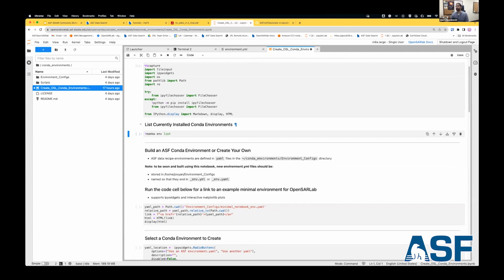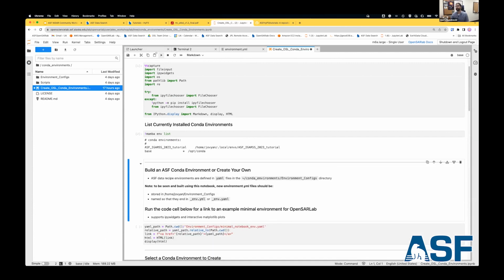Another way to run the code cells is with a shortcut, which is Shift Enter. If you hold the Shift and hit the Enter key, it does the same thing as clicking the little play button there. This cell just prints all of your available conda environments. Since I've already built the environment, I already have the ASF IGARS 2023 tutorial. Unless you've already built this, you won't see this when you run that code cell.